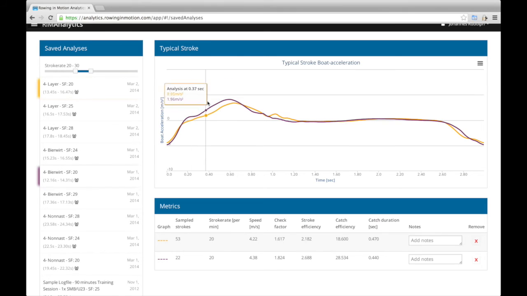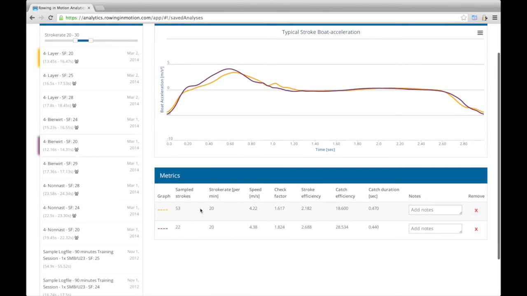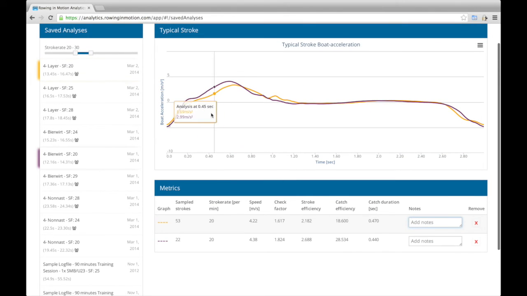As always, the curves are color-coded, so you know which is which, basically. There's a couple of metrics calculated based on those typical stroke acceleration profiles at the bottom here, so you have the stroke rate that was plotted on speed, check factor, stroke efficiency, and catch duration. You can also put notes next to each of those analyses to record additional details about it.